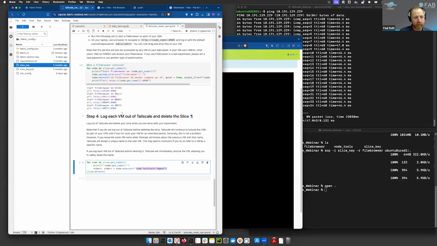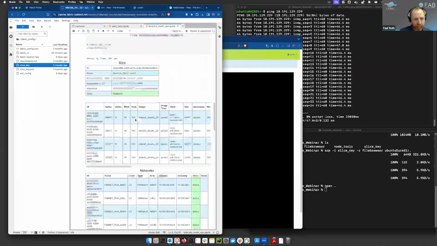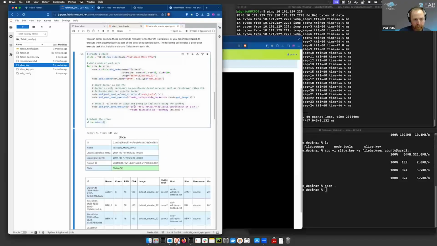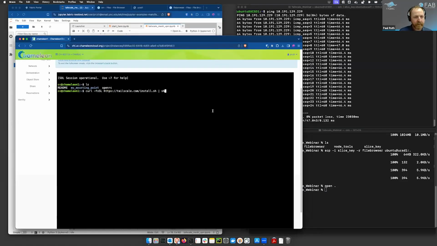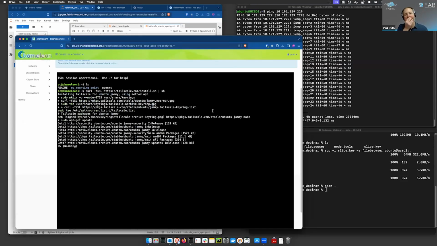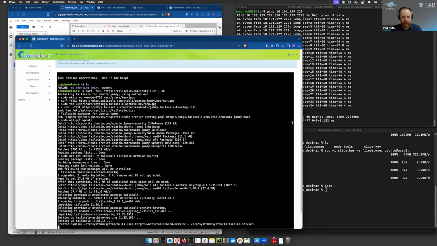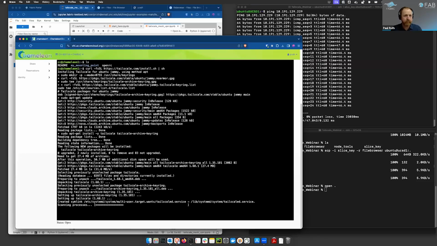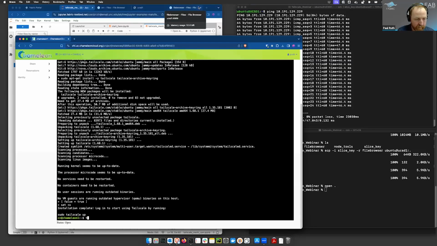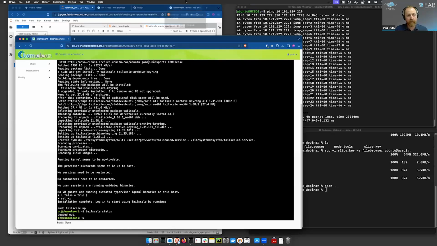If I go back here and grab the command to install Tailscale and paste it here, I can install Tailscale on my Chameleon machine, right? That's what I'm doing here. It takes a minute. Probably have to scroll down so you can see it all. Now, once this is installed, I have access to the Tailscale service. I can say tailscale status, and you can see it's logged out.